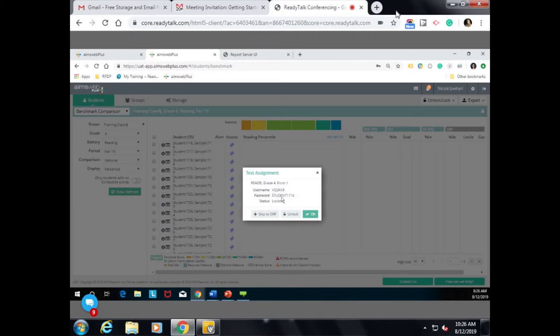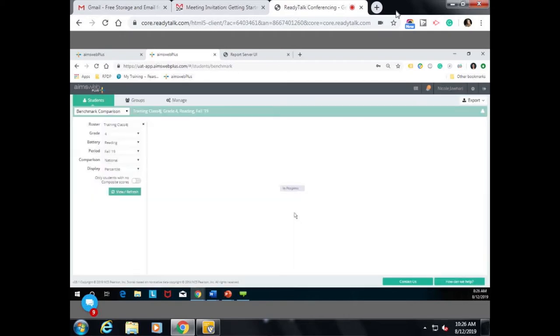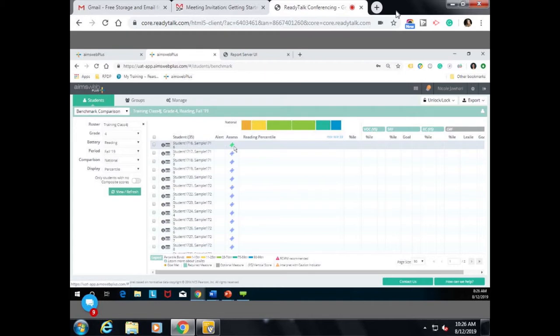And it's also going to tell you status. It's going to say locked or unlocked. If I click unlock, it's going to make that student's ticket green. That means when they log in to TestNav, if they put in their username and password, it's going to allow them to take this reading test. If it's blue, when those students log in, it'll let them log in, but they won't be able to click the test. It'll just be grayed out until you've unlocked it.